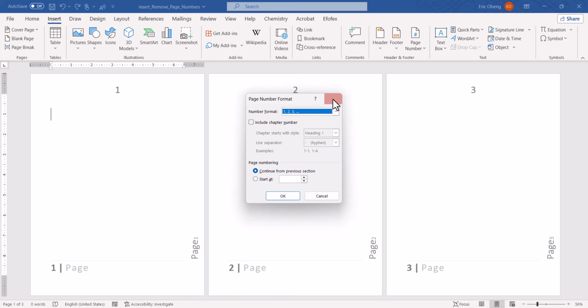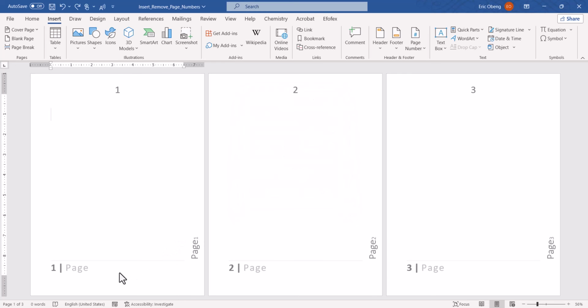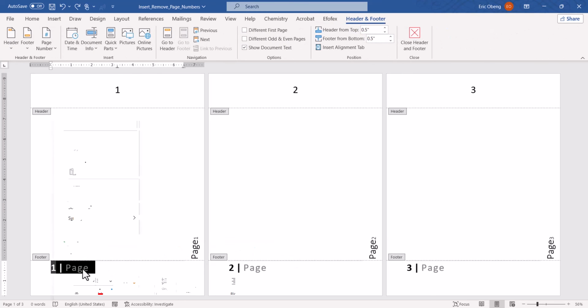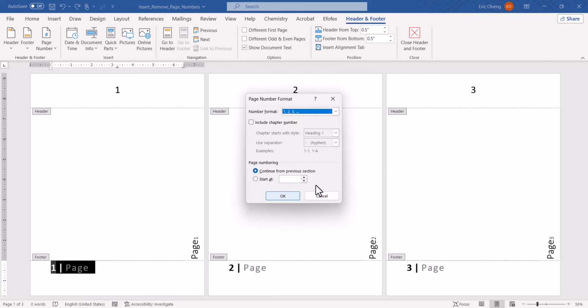You can also get to this same dialog by right-clicking directly on an inserted page number and selecting Format Page Numbers from the shortcut menu. Super handy, right? Once the dialog opens, you'll see a few options. At the top, there's Number Format. This lets you switch from 1, 2, 3 to I, II, III, or even A, B, C. You'll also notice an option to Include Chapter Numbers. This is especially helpful for structured documents like reports, theses, or books.